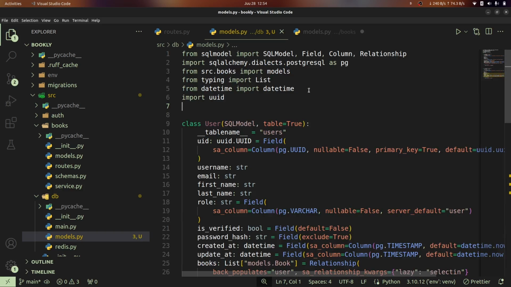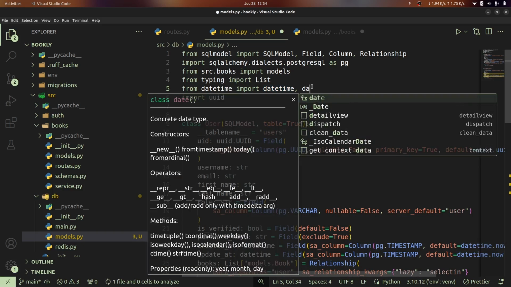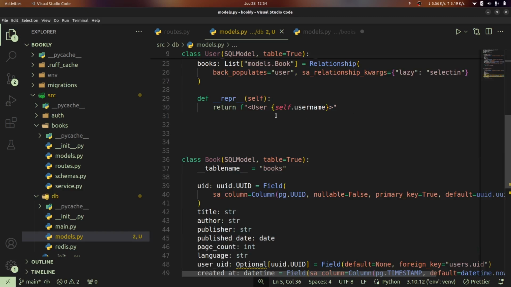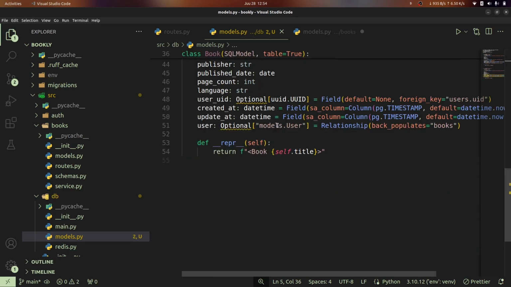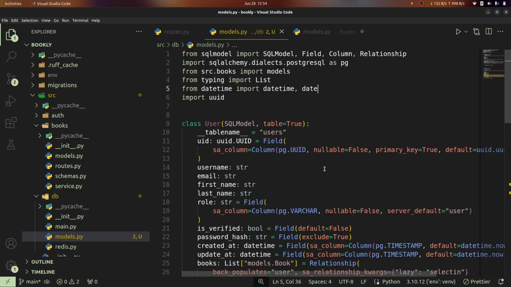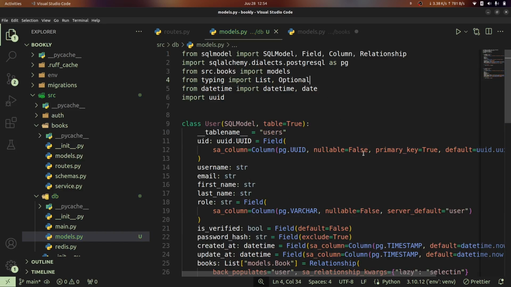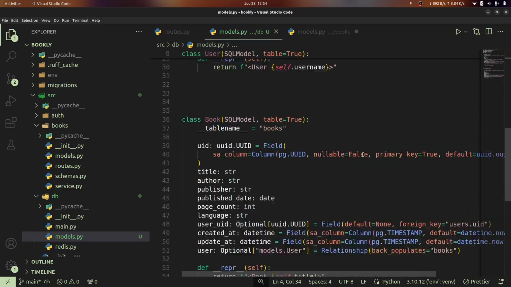So I'll come right here, and the first thing is to import date, because that is appearing as undefined. When you go to the bottom of the file, we still have the optional type, which we did not import. So I'll go at the top and also import it. I'll say from typing import list, but we shall also import optional. And once that is done, we do not have any undefined.